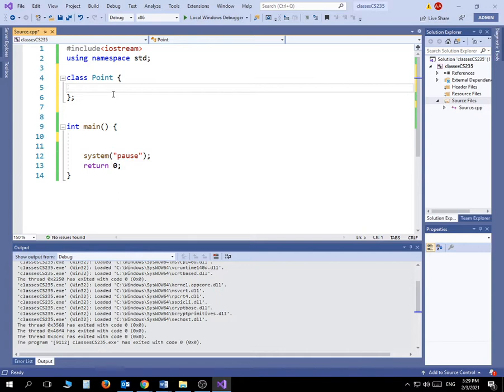Now, you may ask the question, what is private? I'm going to go ahead and talk about that in a sec. But for now, you just need to know that elements are private, or protected, or public. If you don't specify anything, it's all going to be treated as protected.